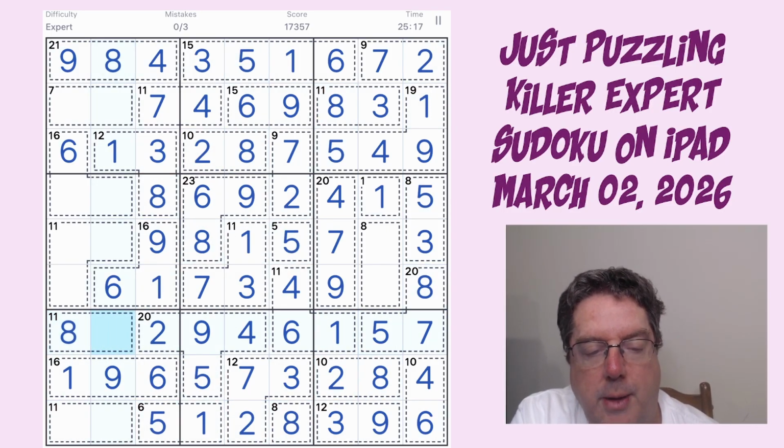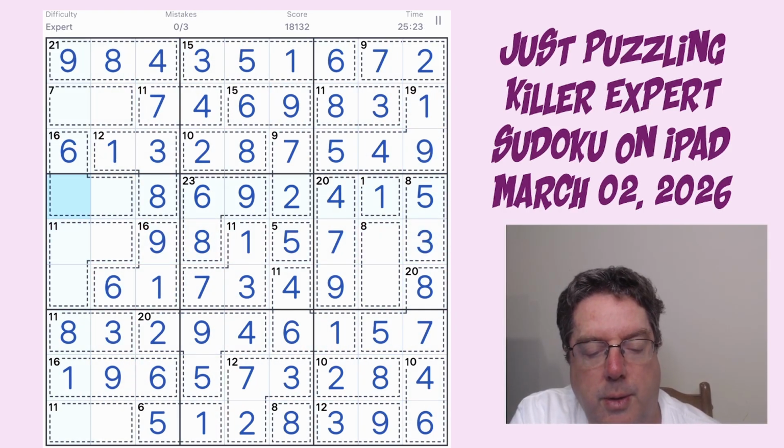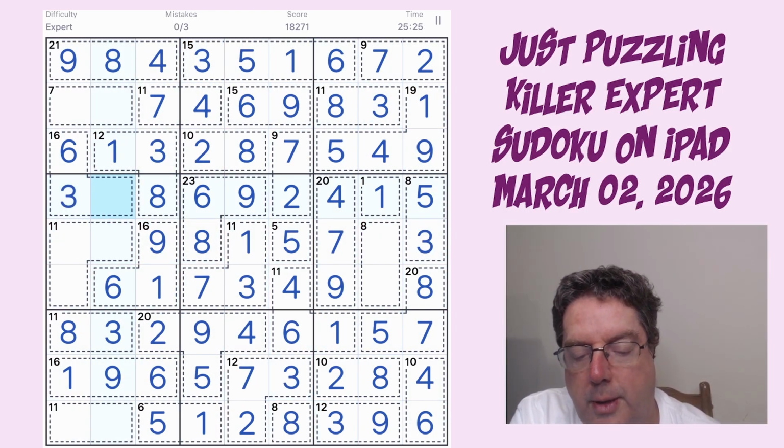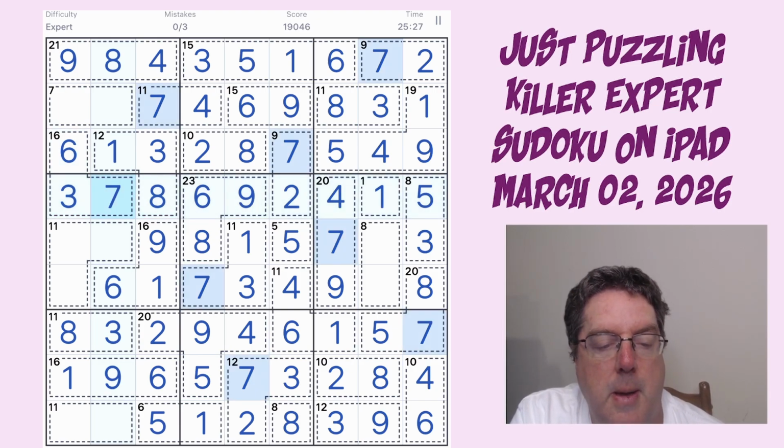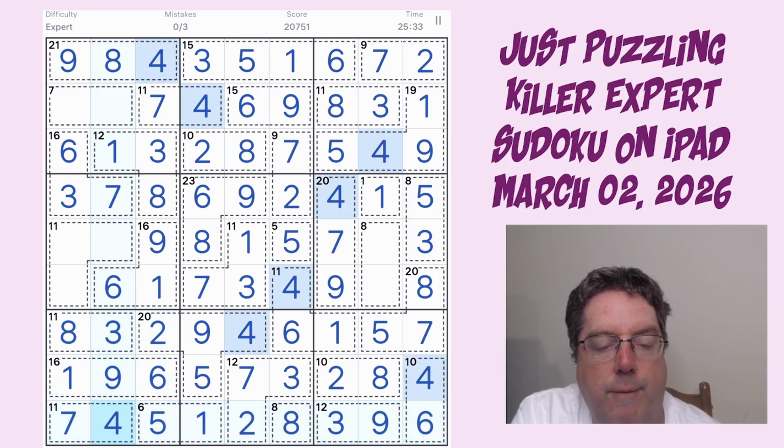To get to 11, that's 3. 3 comes up here, 3 comes across here, 3 comes across here, so this is a 3. That adds up to 9. To get to 16, that's got to be a 7. 7 comes down here, I need a 7 there. To get to 11, that's got to be a 4. 4 comes up here, 4 comes across here, so this is a 4 here.